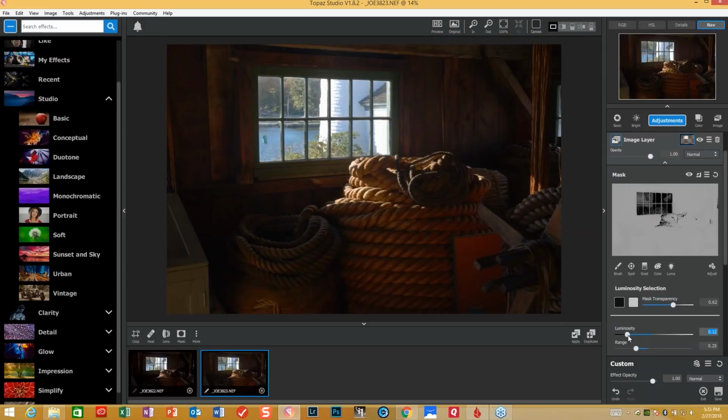Yes. Can you turn off that image layer really quick and just hit the eyeball? If you turn it off and turn it back on.